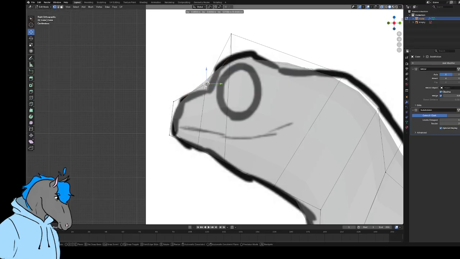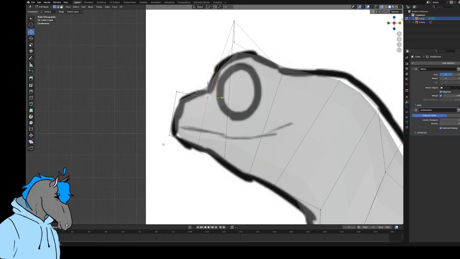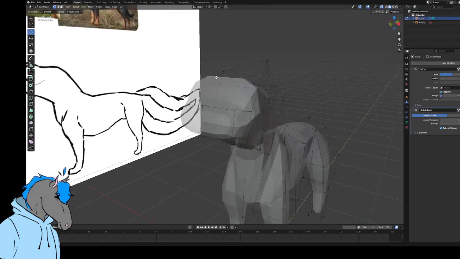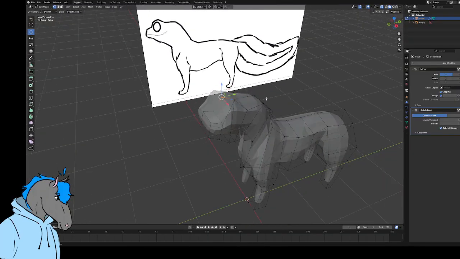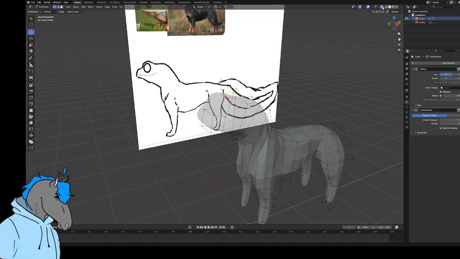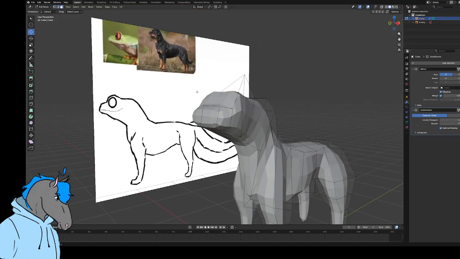Just want to line this up with this again. Probably put one back here as well. I'll just do the same. Line those up again. Give the eye a little bit more shape. Okay. Head needs to be flattened. Do that first.